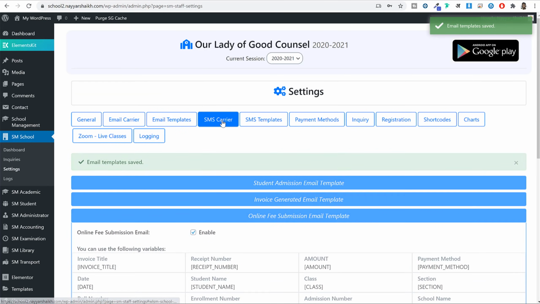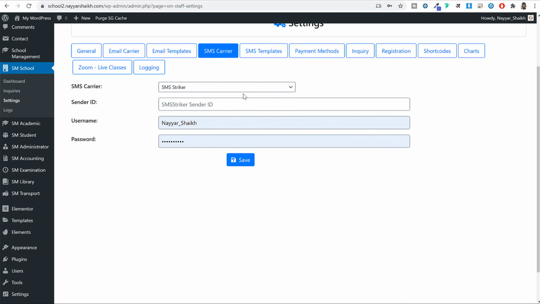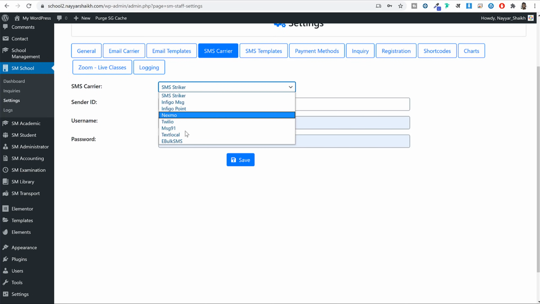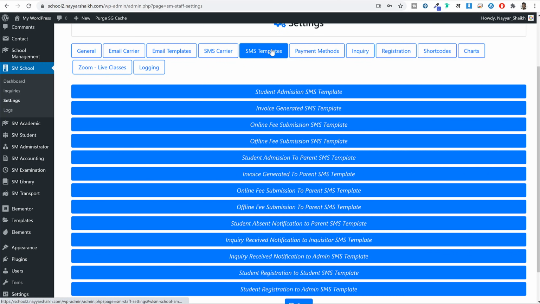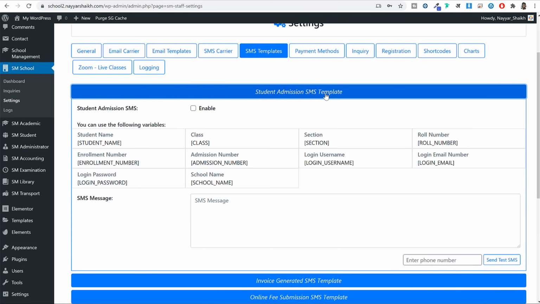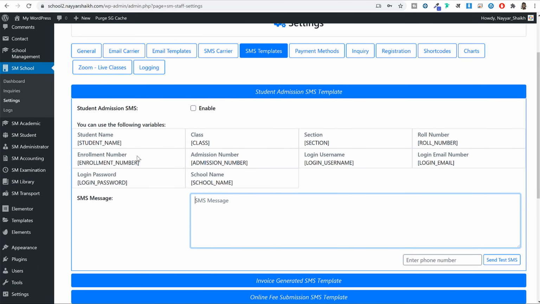Then after that, we have SMS carrier. So you can select, there are so many different carriers. I am not going to show you right now because for whatever carrier I showed, settings for other SMS carriers will be totally different. So it is very simple. You can go to Google and search for whatever SMS carrier you want to use, and you can select that option. Then after that, SMS template. So similarly, just like email templates, you can create templates for SMS as well.